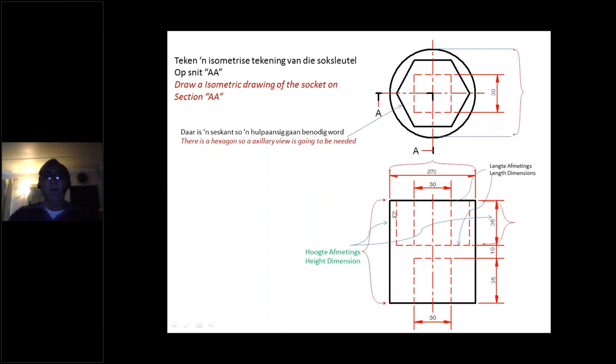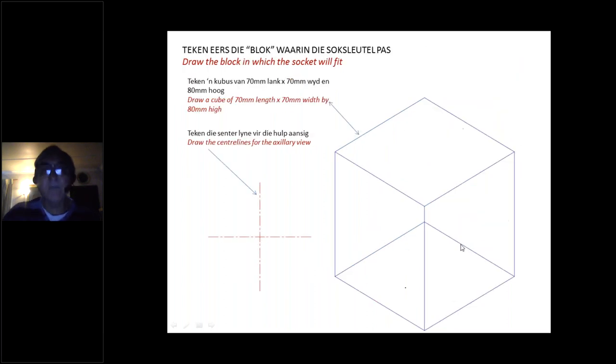So where do I find now my length dimensions? All these ones going in into the block will be there. Okay, so that is the length dimension. That's a depth part that goes in there. Right. Now what we have to do, we start with a draw, and you draw a block.